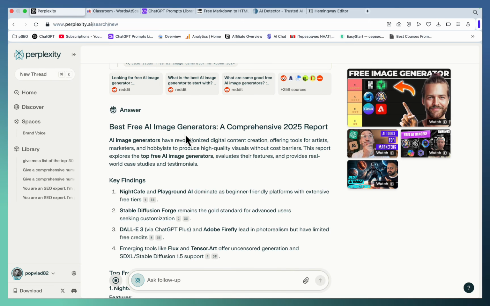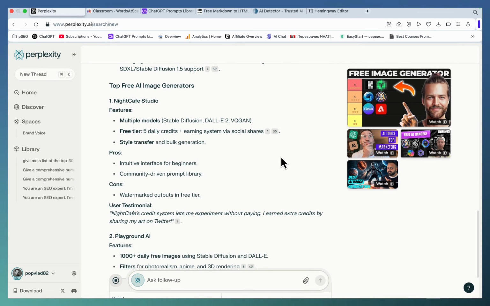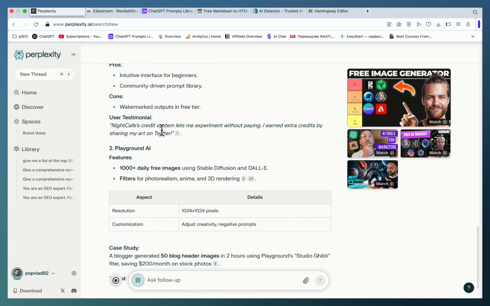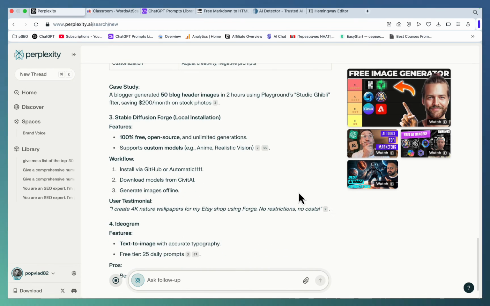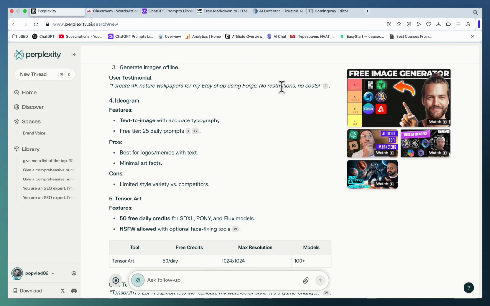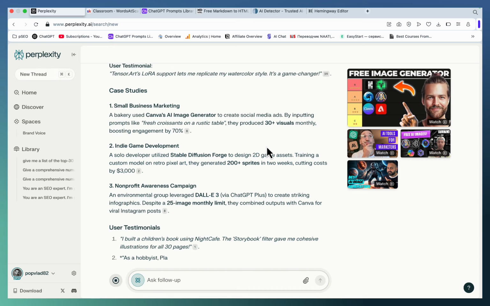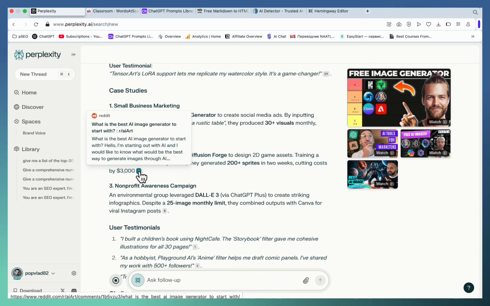Okay, best free AI image generators, a comprehensive 2025 report. Key findings: top 3 AI image generators, NightCafe, pros and cons, user testimonial with a link to Reddit, Playground AI, case study, again Reddit, Stable Diffusion Forge, testimonial. And I think this is very interesting as far as SEO applications. So we're actually referencing real user experiences. Now it's going on and talking about the case studies. Man, these are all real case studies with real links.